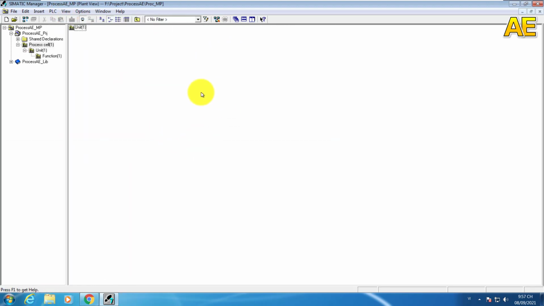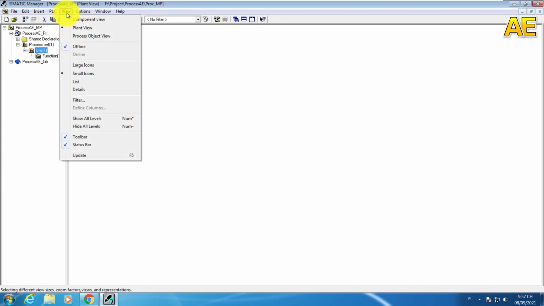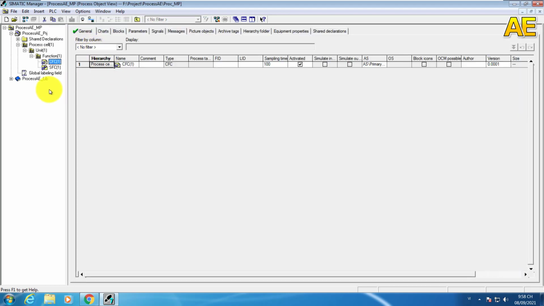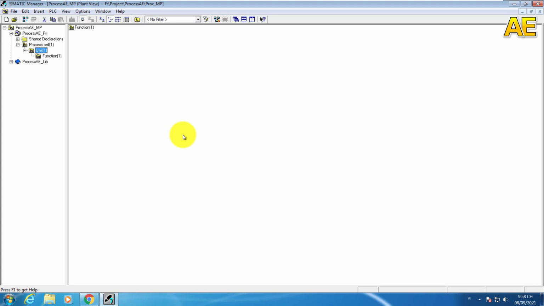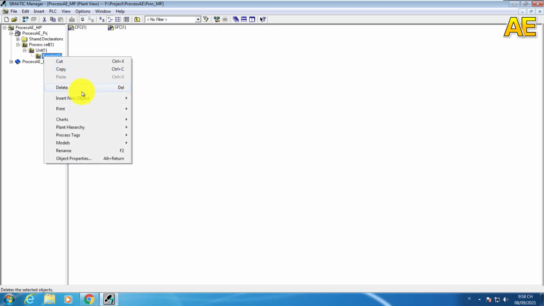And the third one is the process object view. Firstly, I will talk about the plan view. The plan view shows a project with a hierarchy level, which is a logical presentation of a real plant hierarchy. A project can have up to 5 levels of plant. In the plan view, you can insert objects. This is the hierarchy folder, and we can insert the CFC, the SFC, the picture and report, and additional documents here.